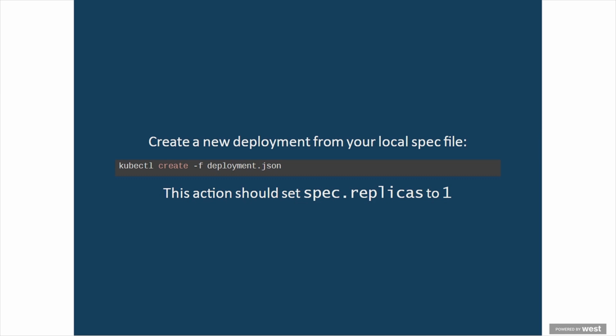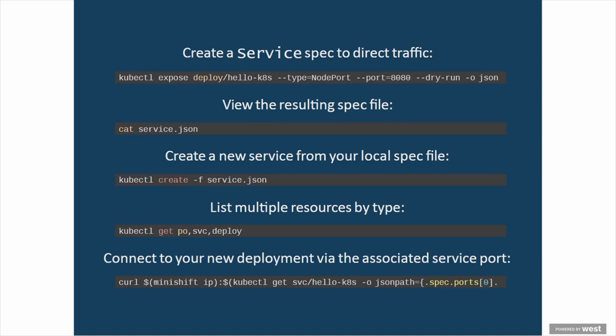This example shows how to create a new deployment based on the deployment JSON file that we created earlier. Running this operation should create the deployment resource and set its initial spec.replicas value to 1. The next example shows how to use kubectl expose to create a Kubernetes resource that exposes the hello-k8s deployment using a node port type service.